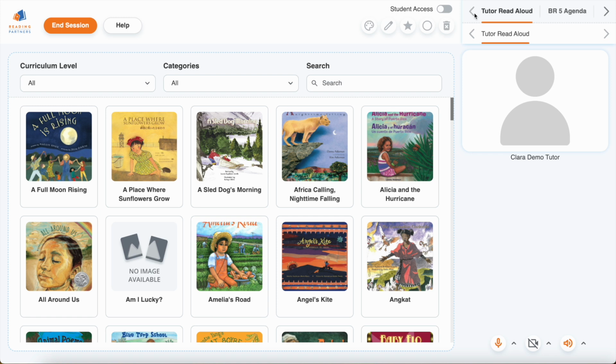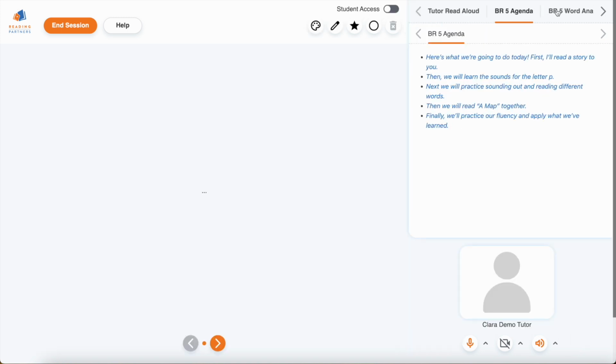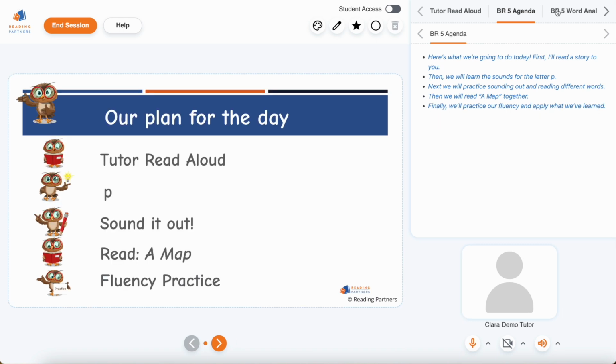Most of the time, you'll be starting at the beginning of the lesson at the agenda, but sometimes you may be picking up mid-lesson where a student left off during their previous session. And so again, you can use these navigation arrows to go to the desired section.